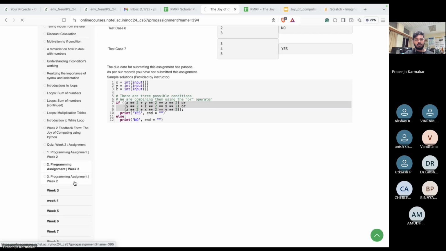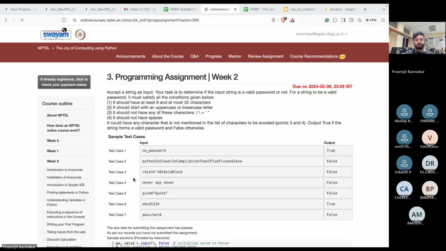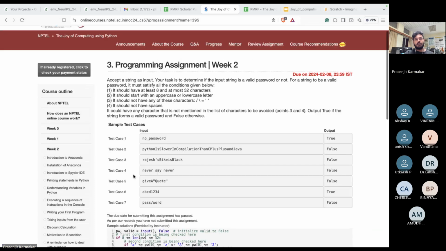Now programming assignment 3. Accept a string as input. Your task is to determine if the input string is a valid password or not. For a string to be a valid password, it must satisfy all the conditions given below. It should be at least 8 characters, at most 32 characters. So the first check is that the length of the password should be from 8 to 32.